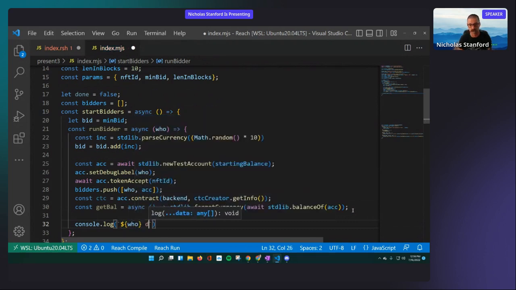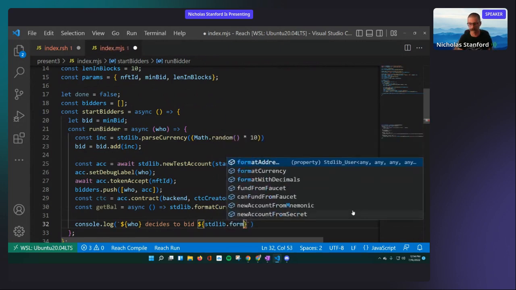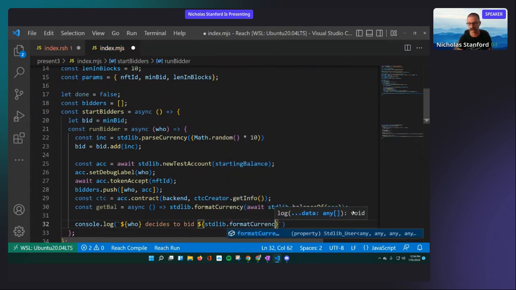Who decides to bid? What are they bidding? Well, they're going to be bidding an amount of currency. So let's let the standard library help us here with the format currency function. And let's say it's the bid. Yeah, I think that's all I need here.